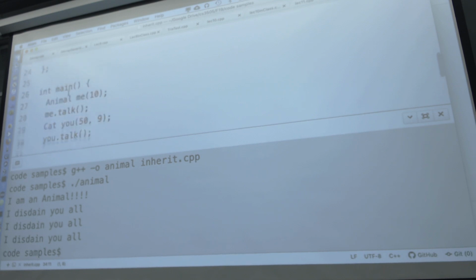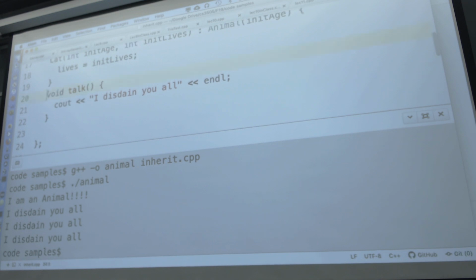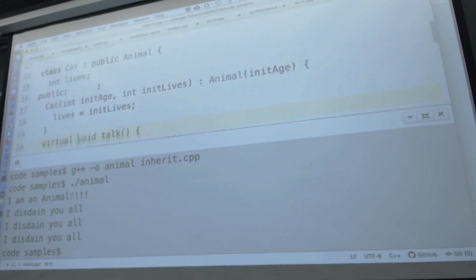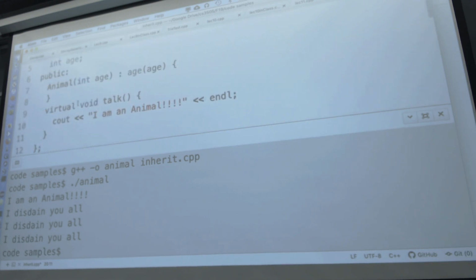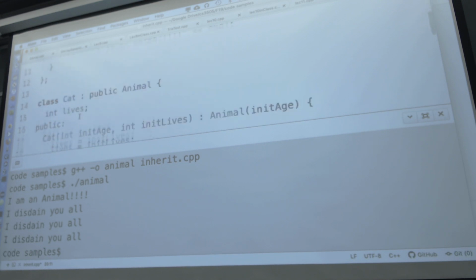I'm allowed to mark this one. So if the animal one is virtual, it's optional whether I mark this one virtual as well. I think it's kind of nice to mark that virtual to show that there is some connection to the class above. That's not necessary. All right. So once you declare the method virtual in the inheritance chain, all the overridden classes below it are also virtual at that point.